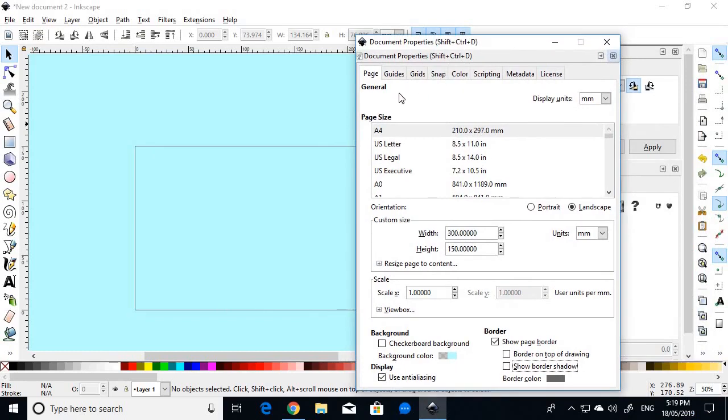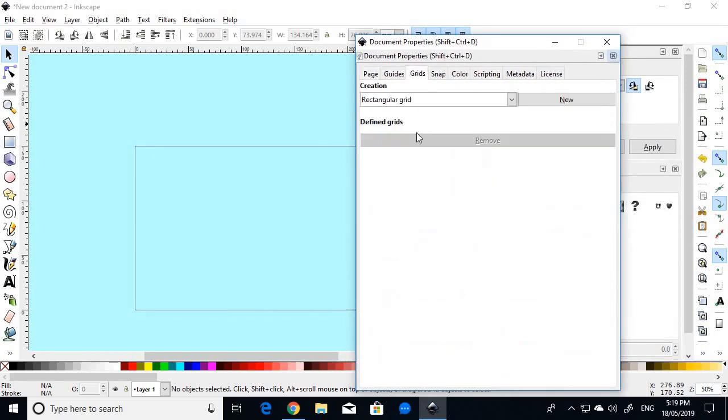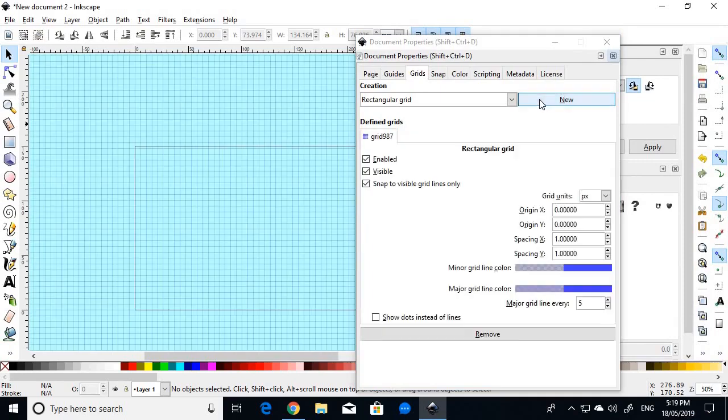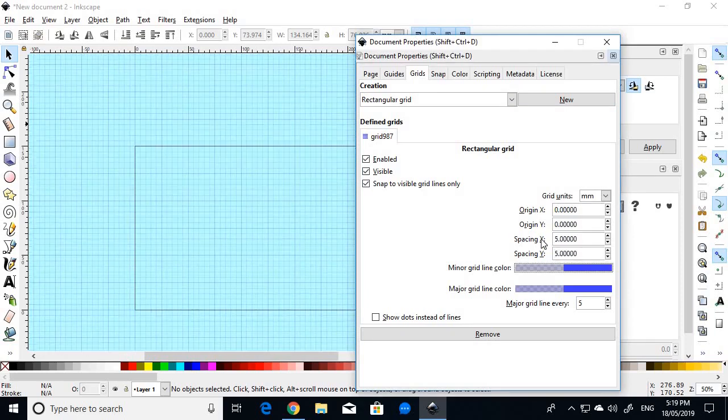Then we will go to the grid section, create a new grid, and we want to change our units to millimetres again, so that we're consistent with what we did in the page layout. And we will have a grid spacing of 5 by 5. Okay, so that means we'll have a grid point every 5 millimetres. And we will also have major grid lines every 5 grid points.